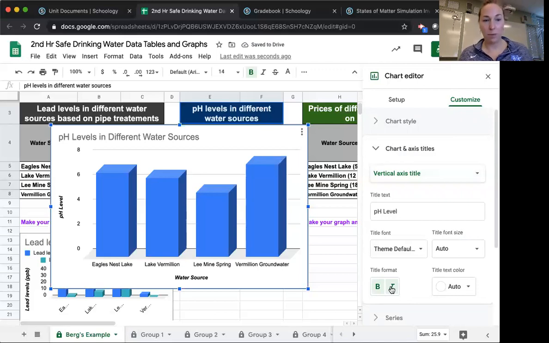And now, I mean, that's basically it. We did it. That's the pH levels of our different water sources. This was a pretty quick video, especially if you watched the one before this, so that you already had the basics.